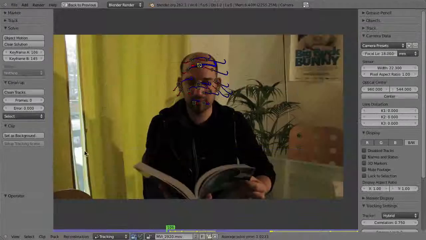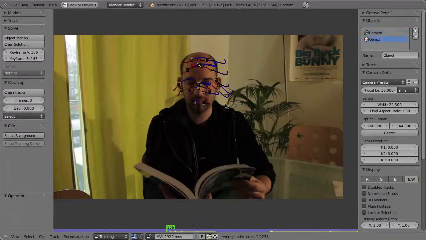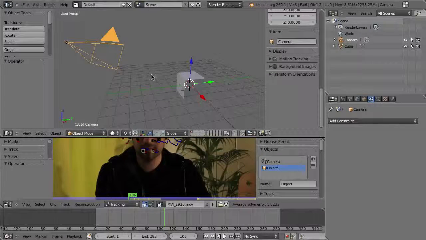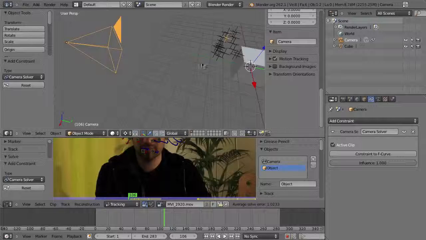Now, there is no button named Setup Tracking Scene, and that is because this is only related to the camera. And the thing about the object solver is that it needs to have a solved camera. Now, in this case, there's nothing to solve because we don't have any data. But nevertheless, you have to apply the camera solver constraint to the camera. That sounds weird, but currently that's just the way it is. So add constraint, camera solver, without doing anything. And there you go. There's the solution.